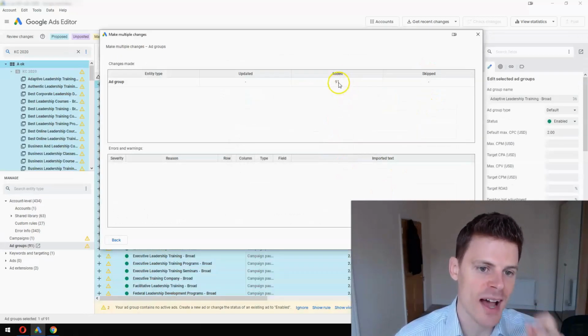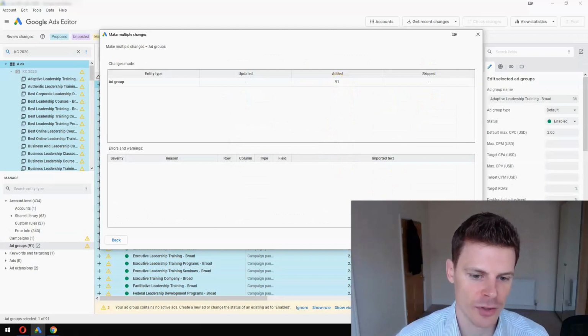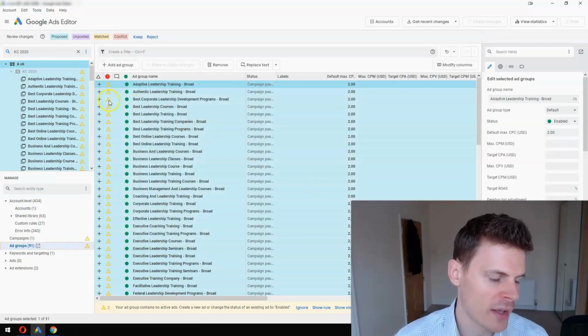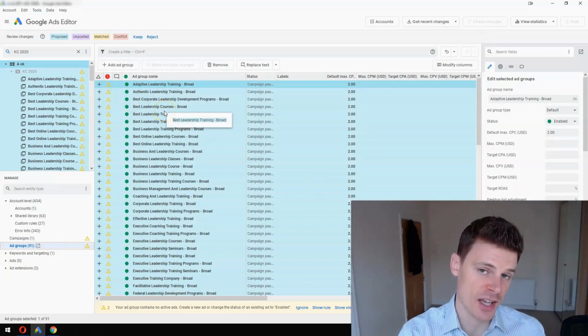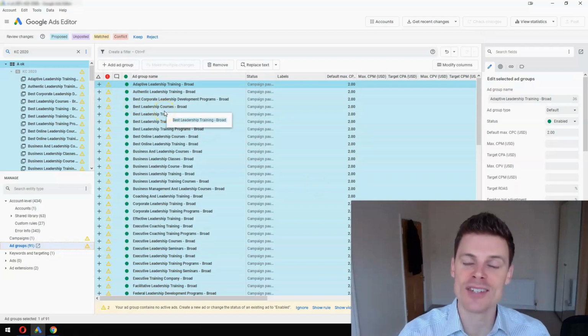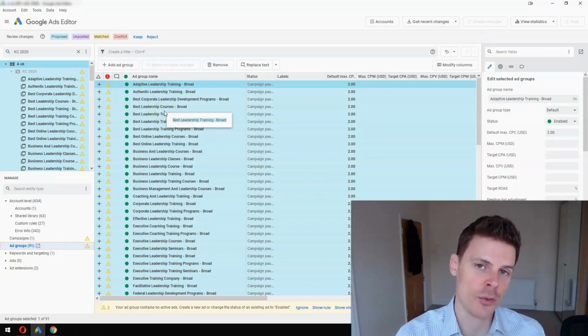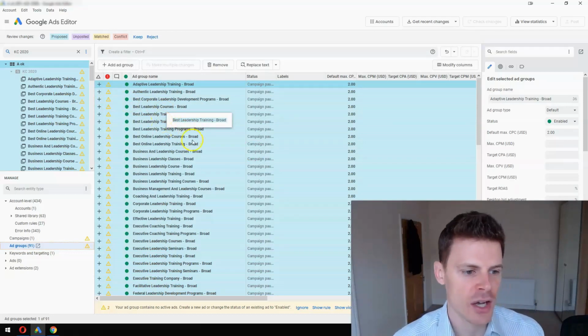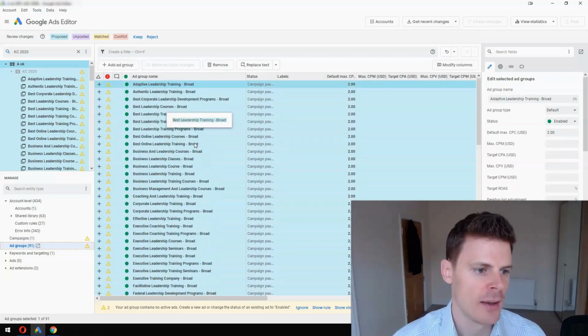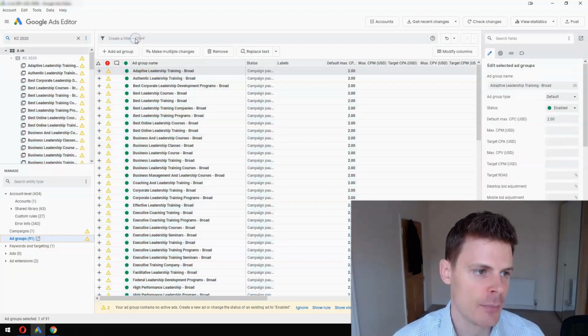And you can see here we've added those ad groups. And it's got a warning here telling us that we don't have any keywords yet, and we don't have any ads yet. We're going to add those soon, so don't worry about that. Check through, make sure you've imported everything, and then click keep up here. So that's going to make those changes.